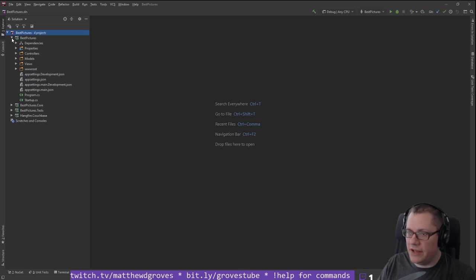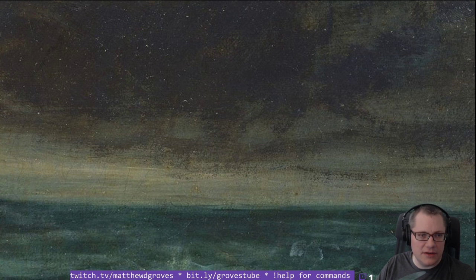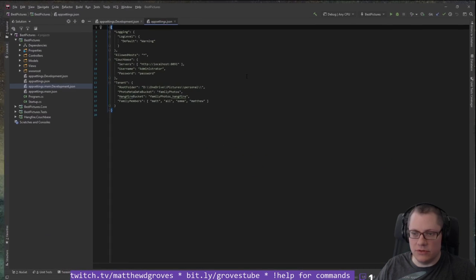So it looks like it's opening just fine. Let me just check my settings here. I don't think I have any passwords to really expose. Yeah, no big deal, because I'm not actually deploying this. This is only a local deployment.